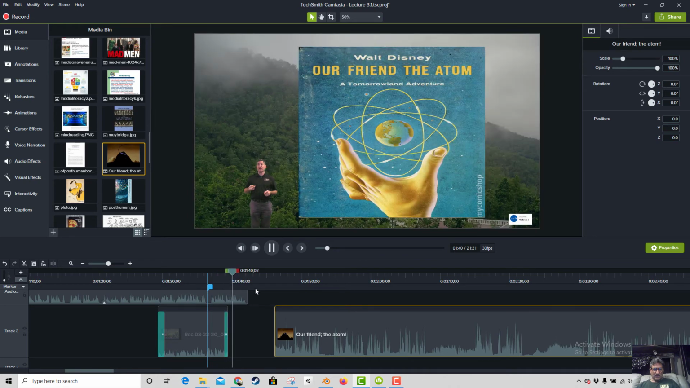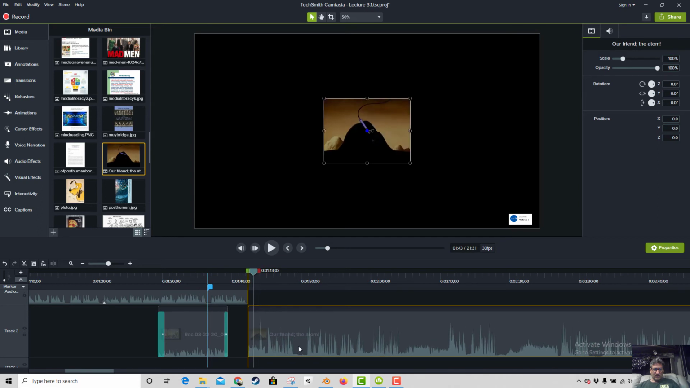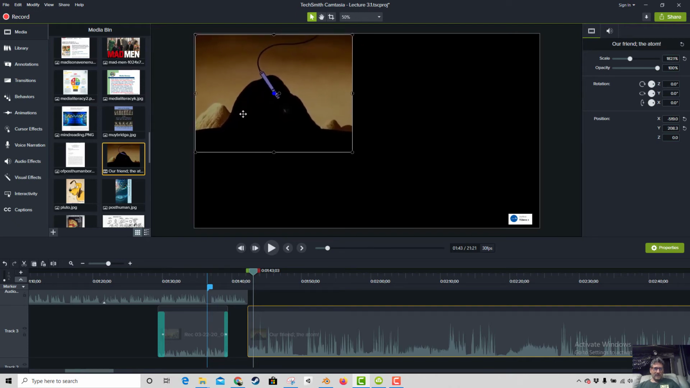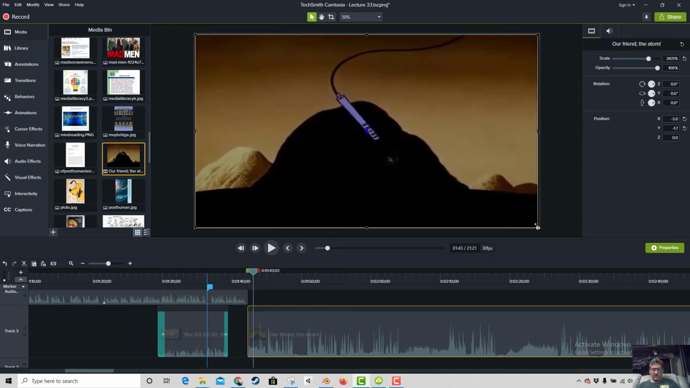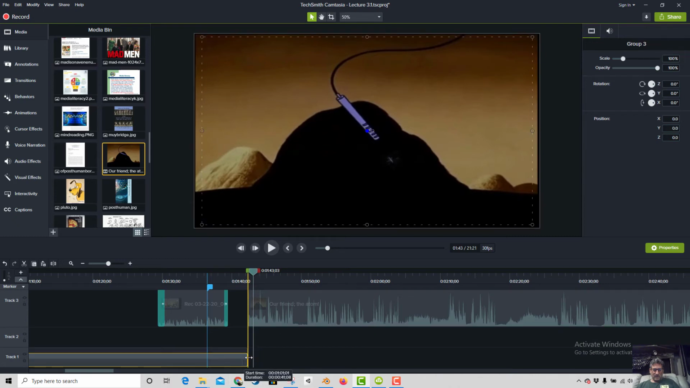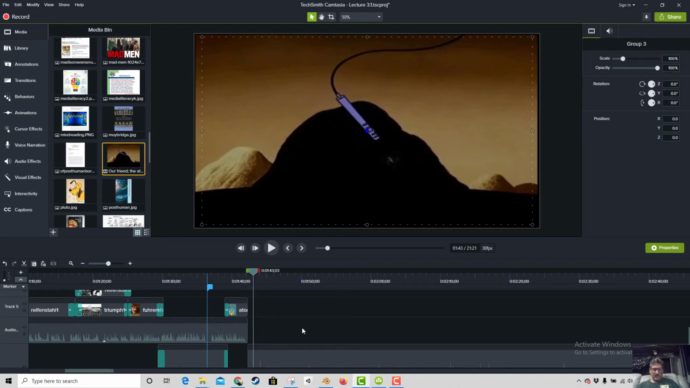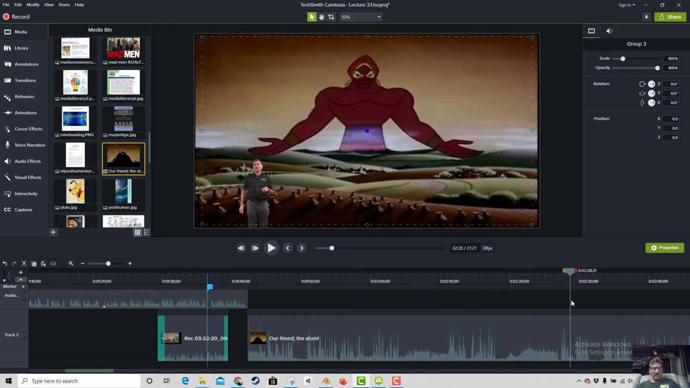To promote things like nuclear power with the same techniques. All right, and we'll come in here. And of course, we want this to be full screen when it plays. So again, hold the shift key down. We don't need this to be that long anymore. Goes to there.